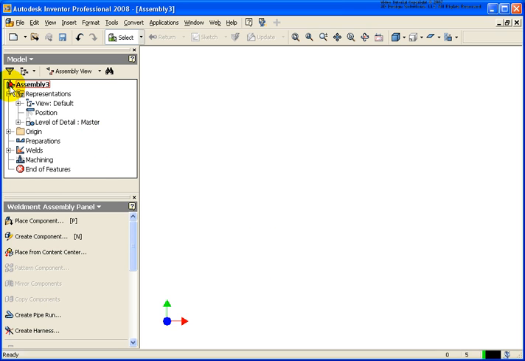I know that by looking at the icon at the top level here, and I also know that by looking at my three new options: the preparation, welds, and the machining.